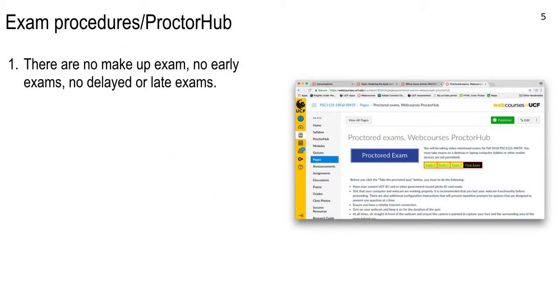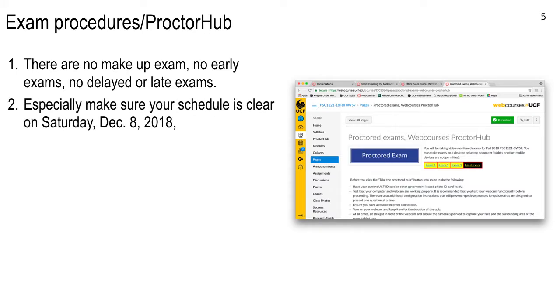Exam procedures. You're going to be using Proctor Hub, and I've got a page set up for you with a blurb about Proctor Hub, how it works, and so forth. But in general, there's no makeup exams. So there's no early exams. There's no delayed or late exams. There's only the exams on that schedule.